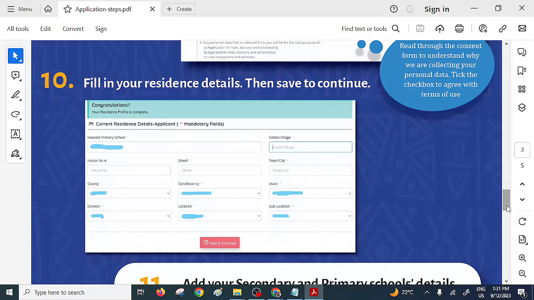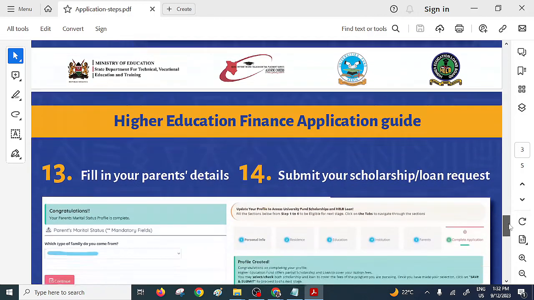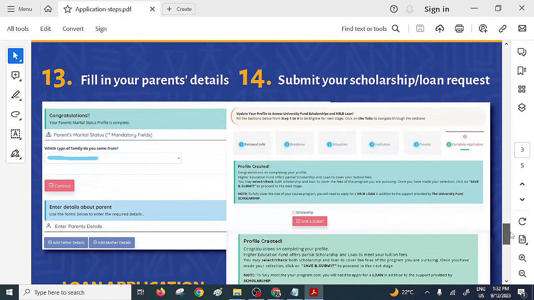So here you have to also indicate your residence, and actually take note of the asterisk. There are those areas that are a must, right? If you have the red asterisk, that is a must area. So you have to supply some information, right? Then you can proceed to the 11th step. You add your secondary and primary school details. You also need to add your university or college details, right? Now, as you can see here, you can enter those particular details.